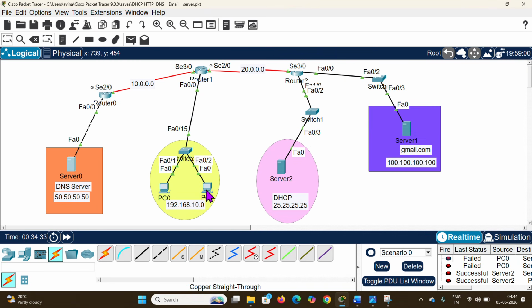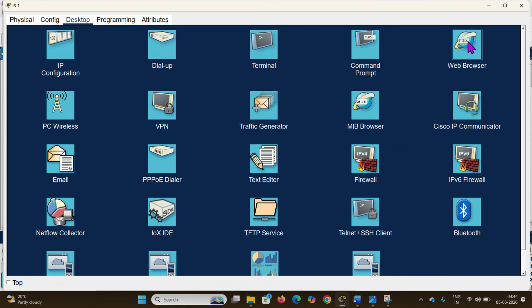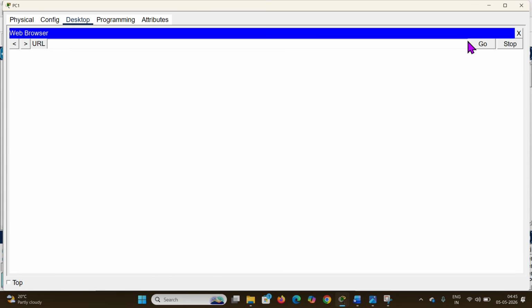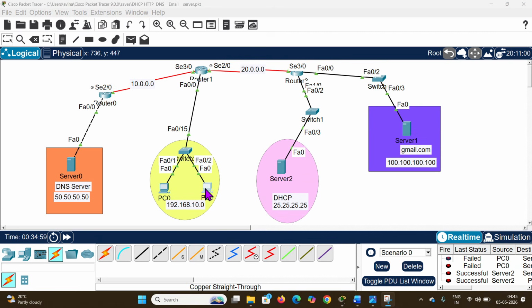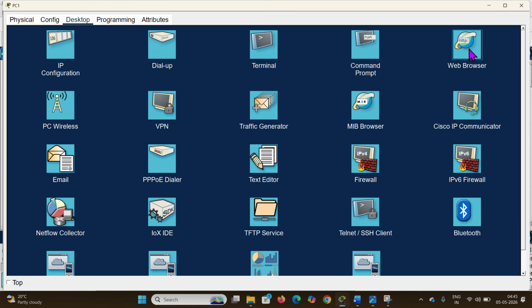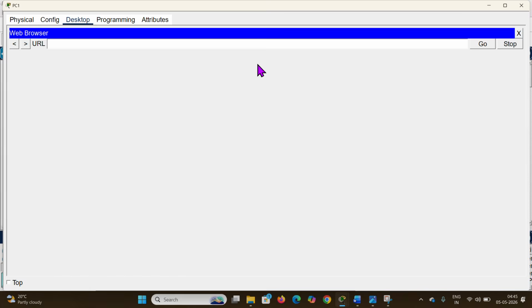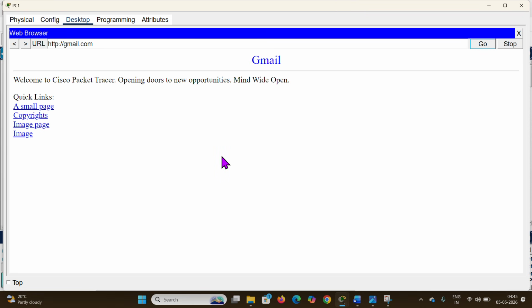Now let us check its working. Go to any of the PC, go to web browser, write here gmail.com. So it is working in this PC. Similarly, I can check it over here also. Go to web browser, write here gmail.com. So this confirms that our DNS server is also working properly.